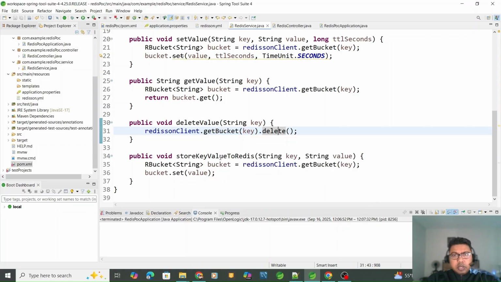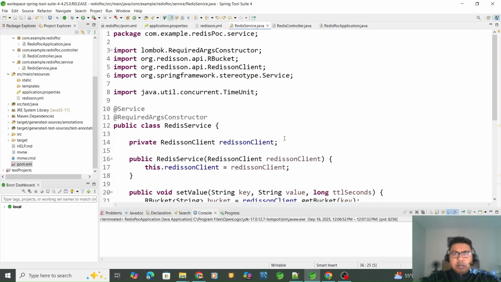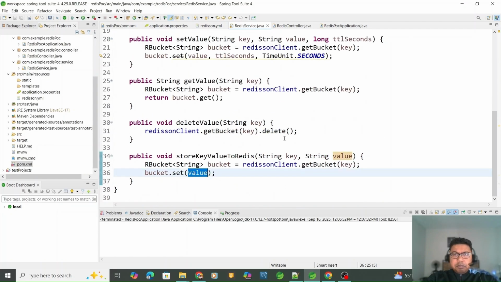Fourth one is store key value to Redis, where we are passing key and value, and then we similarly call Redisson client.getBucket. We are passing the key to get the bucket, so it will create a new space in memory, and then we are storing that value into the bucket. So this is the overall implementation, very basic.